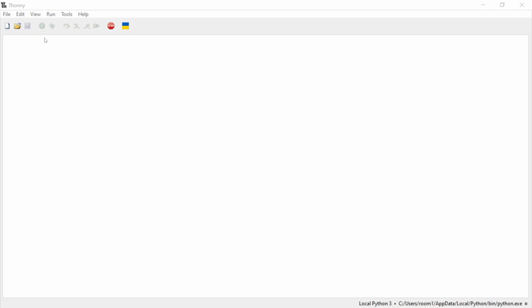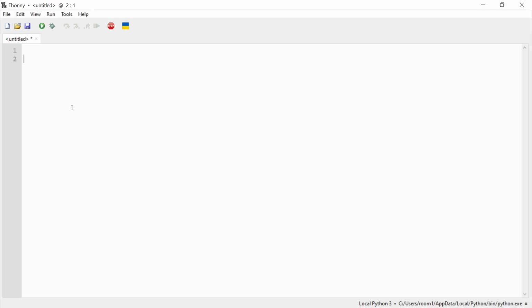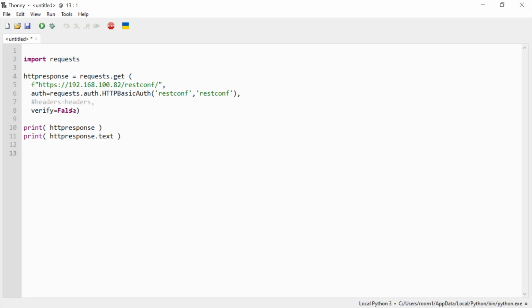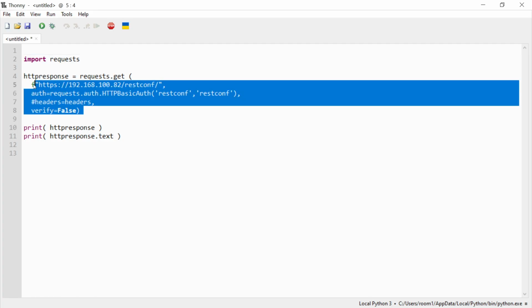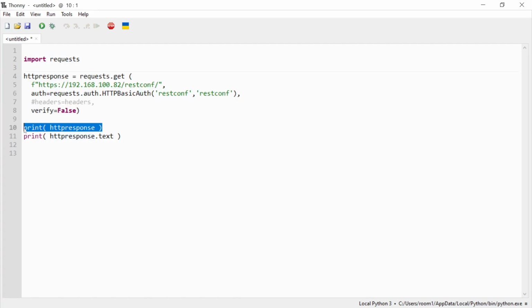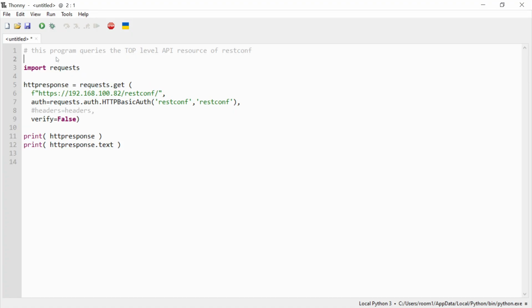We are going to create the first RESTCONF Python program. So we are going to click here on New, and this is the actual code. It consists only of 4 lines of code. First line of code, second line of code, third line of code, and fourth line of code. Remember that the first thing that we have to do with a Python program is including a comment that declares what this script is for.